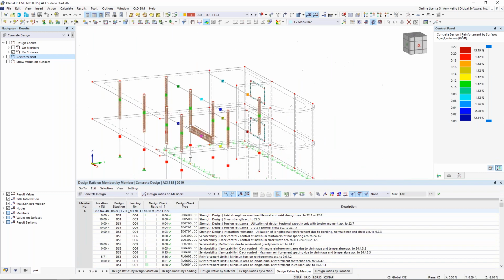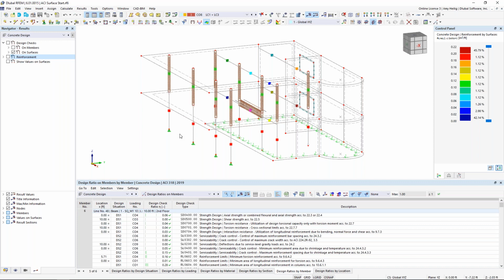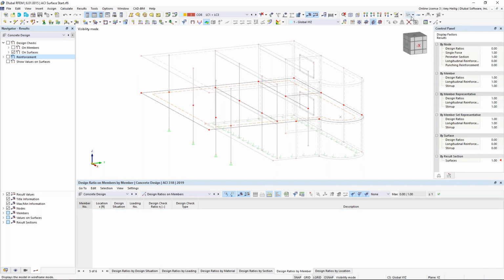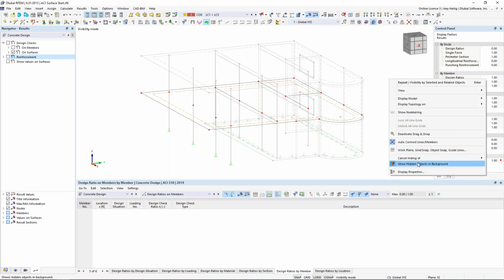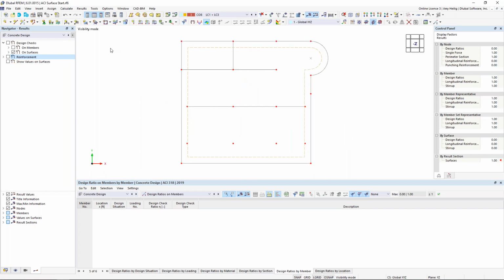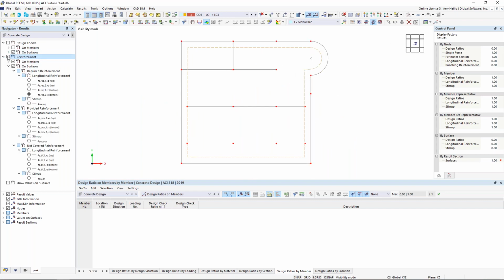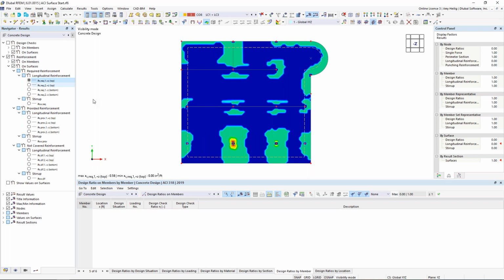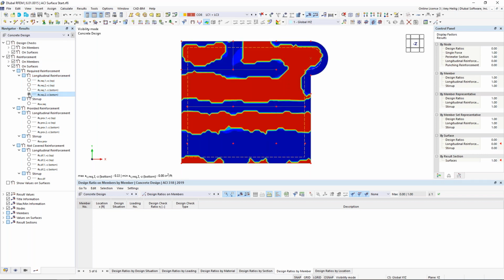So the final thing to cover is just a quick few options with the printout report. So what I'll do is to create a visibility here for my surface. And I want to hide these hidden objects in the background. I'm also going to adjust my view here to the reverse Z direction. For my reinforcement, I want to show all 4 of these options here for the required reinforcement in my printout report. So the first thing I'll need to do is to actually generate the printout report itself.